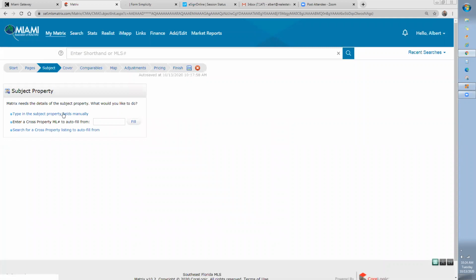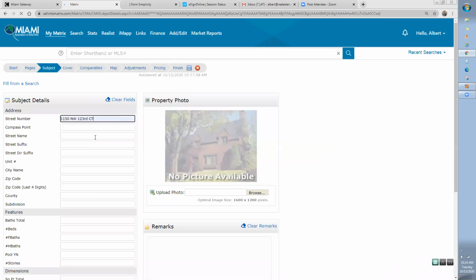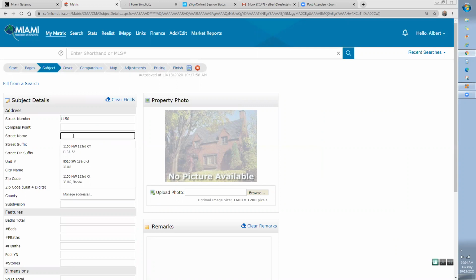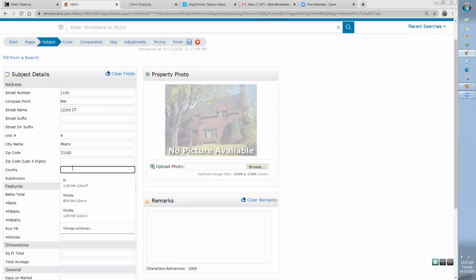When I click on subject, I can say type subject property manually. So I click there, and then here I can start putting everything in manually. Okay. It should be this. All right, and let's rename this. Wait, sorry. Northwest 123rd Court, unit 4, if it has a unit. City name, Miami, zip code 33182. So you're just gonna put in everything, okay?